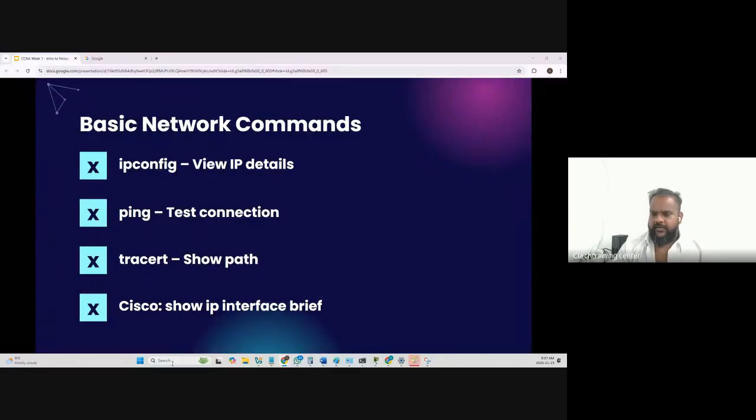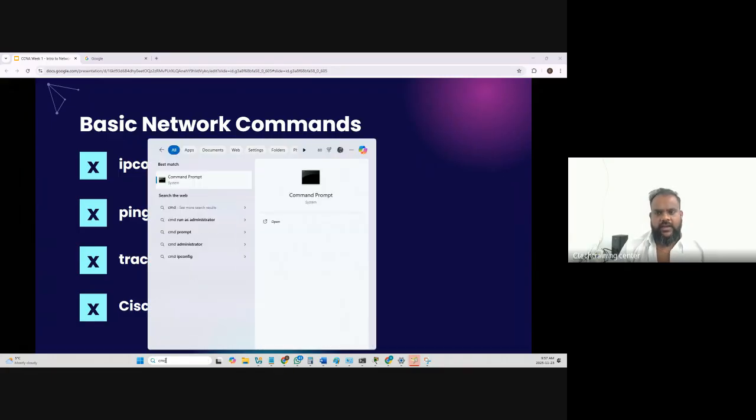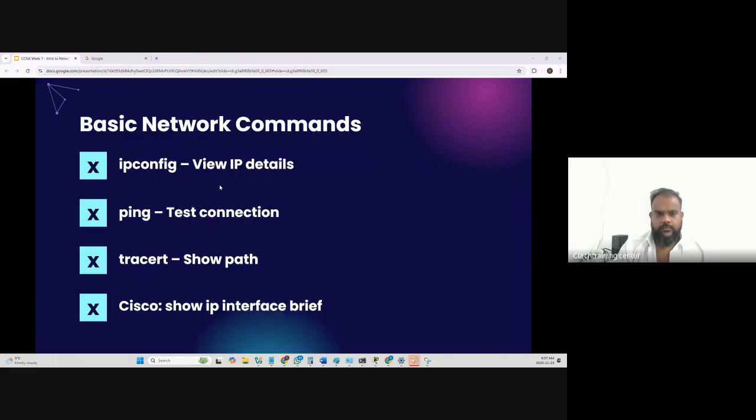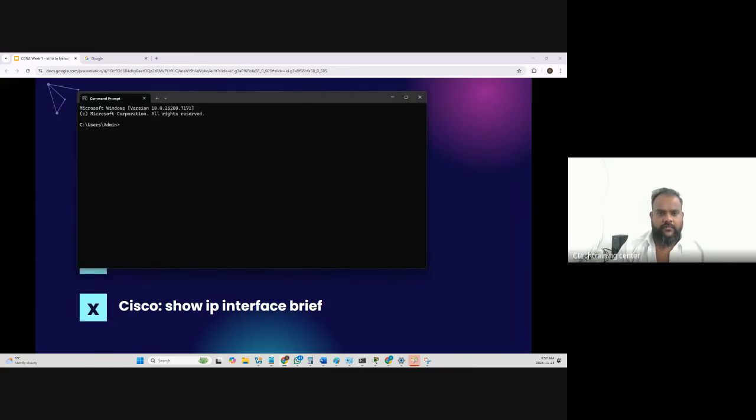okay, I'm going to open my Start menu and search for CMD, which stands for command prompt. Okay, if you're using Linux or macOS, it's called Terminal. We open that, and I'm just going to share this window itself so it's clear for you guys.